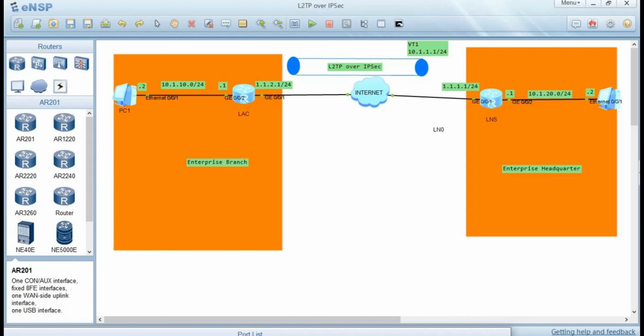Layer 2 tunneling protocol is generally used to transmit point-to-point packets between a user and an enterprise server. Layer 2 can authenticate the packets, but it has a weakness: it cannot provide encryption for the data. That's why we implement L2TP over IPSec, where IPSec provides the security.